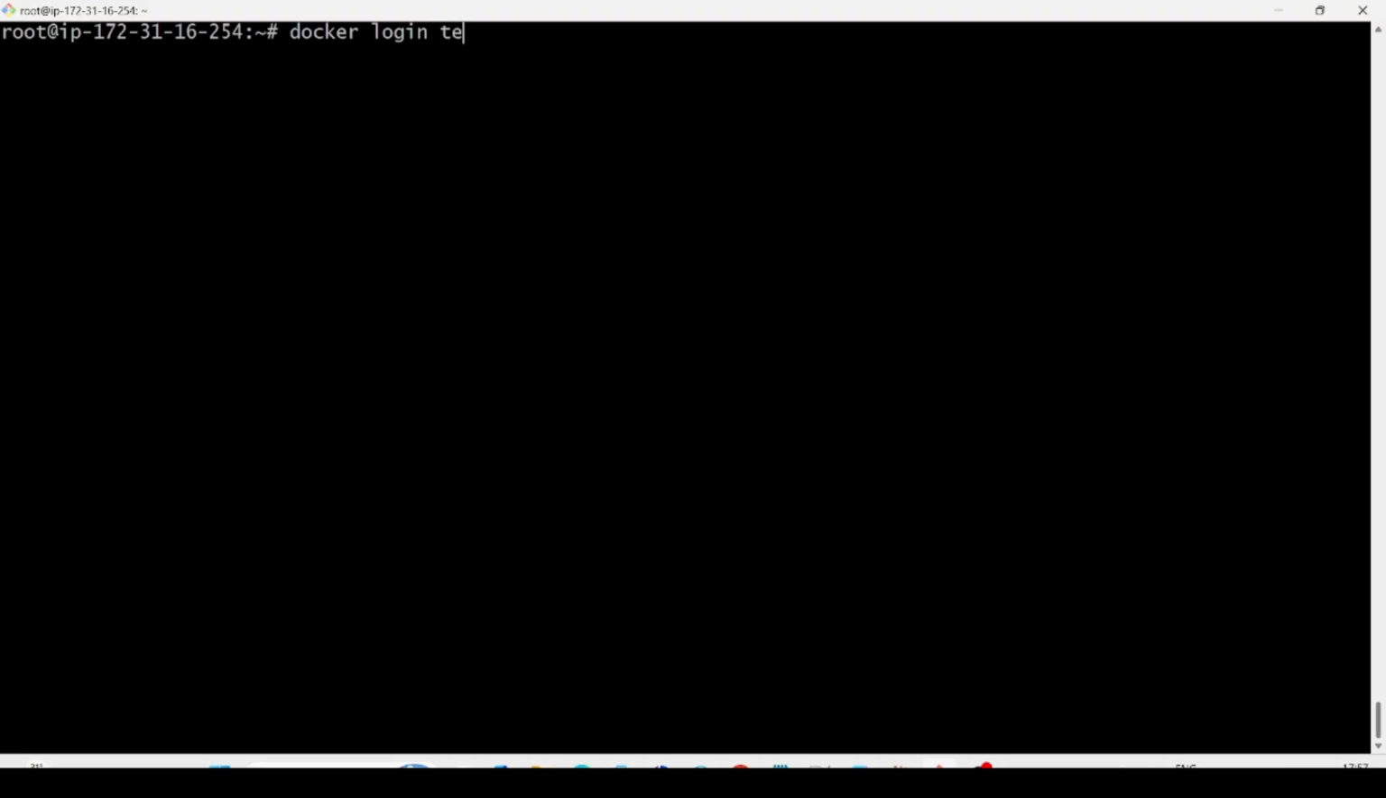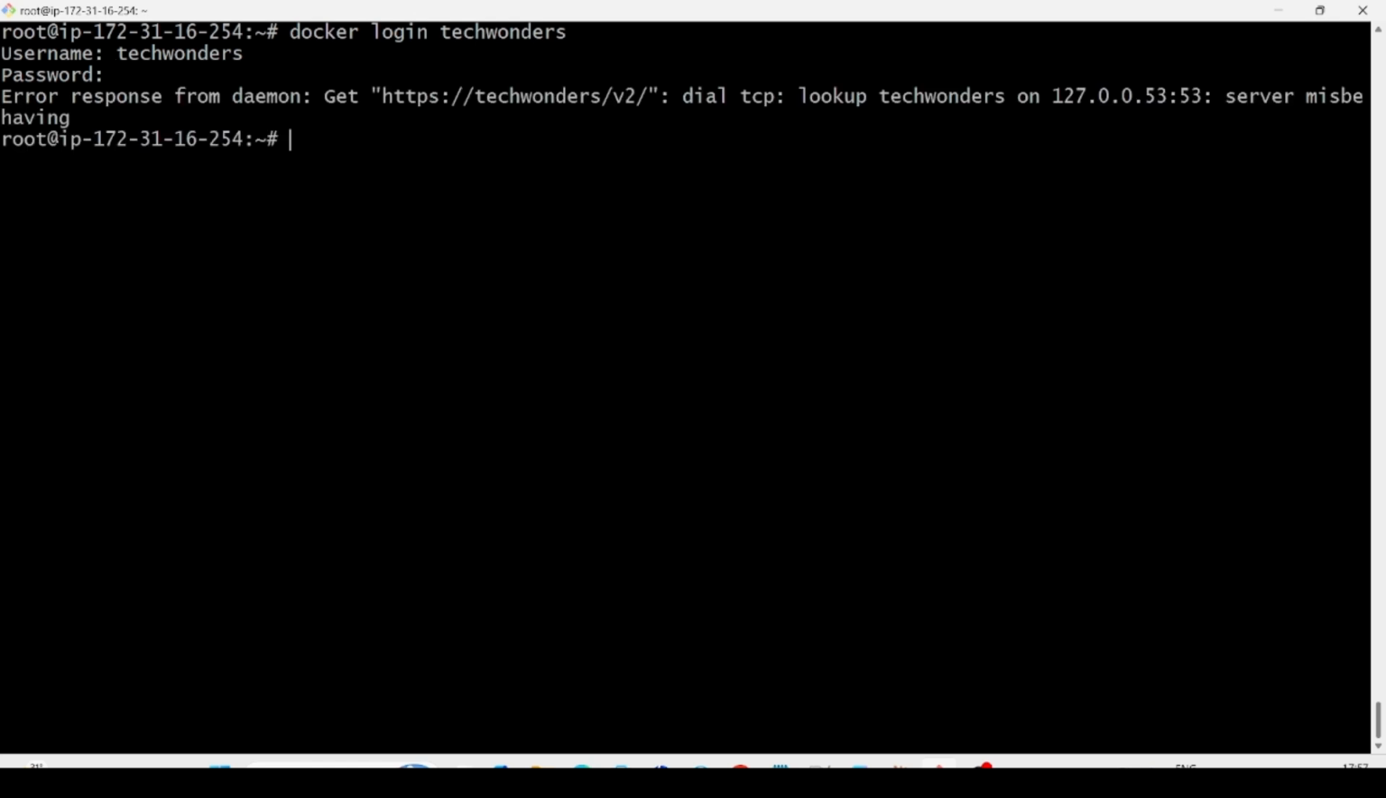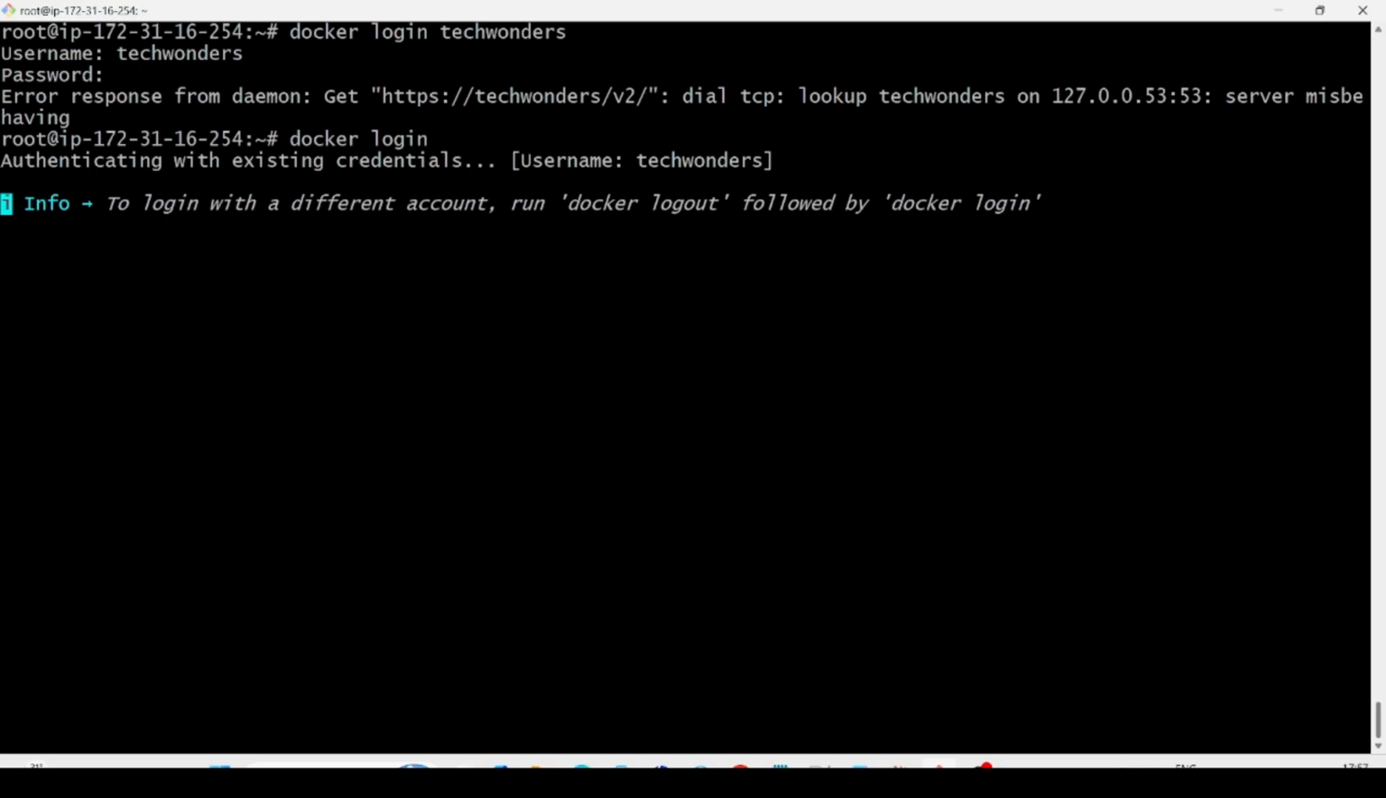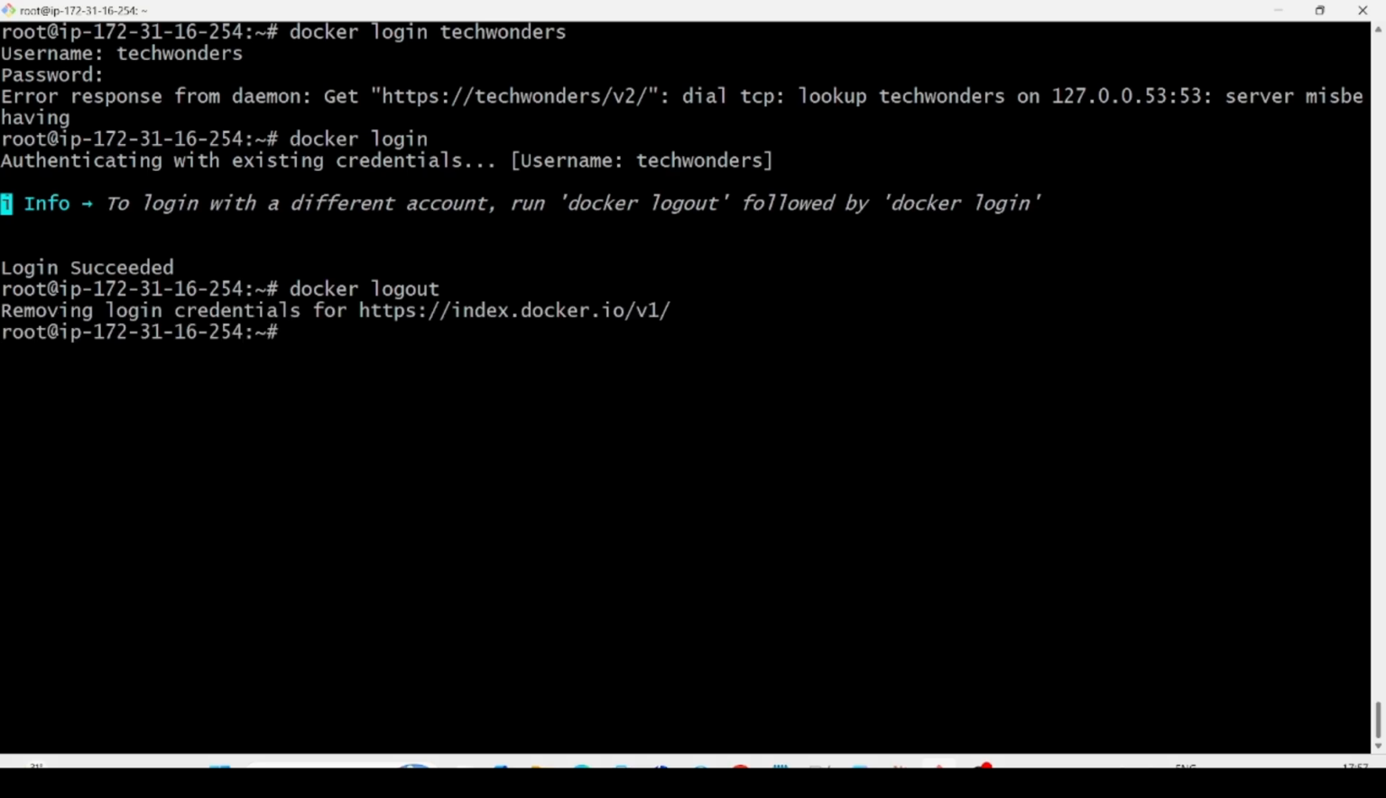Then username, so tech wonders. Password you have to provide. Error response from the server, misbehaving. So I will do Docker logout. Login credential is removed. Docker login.